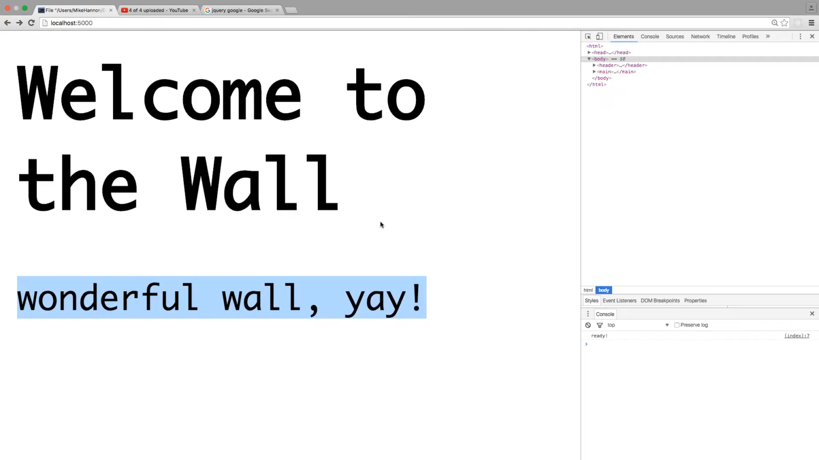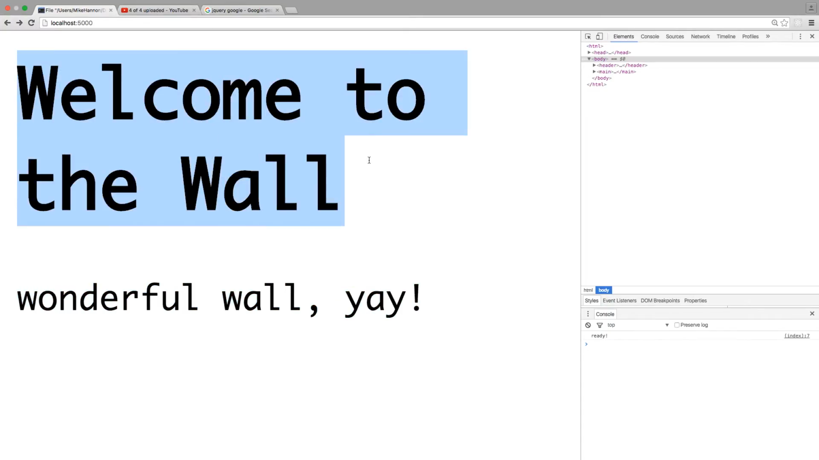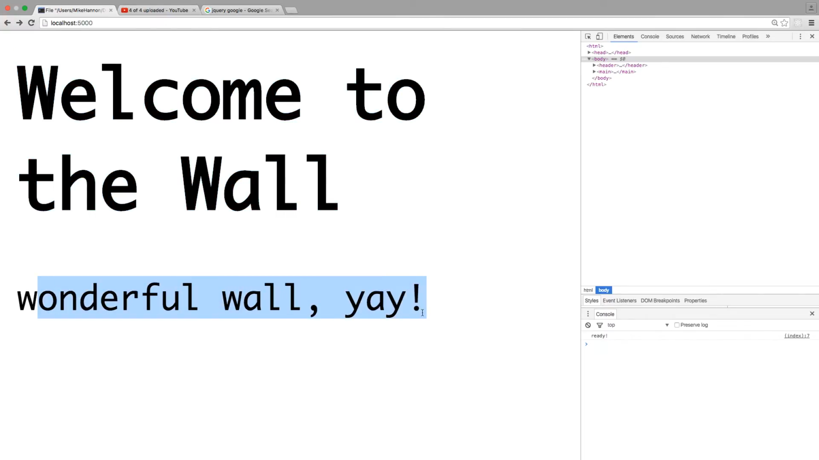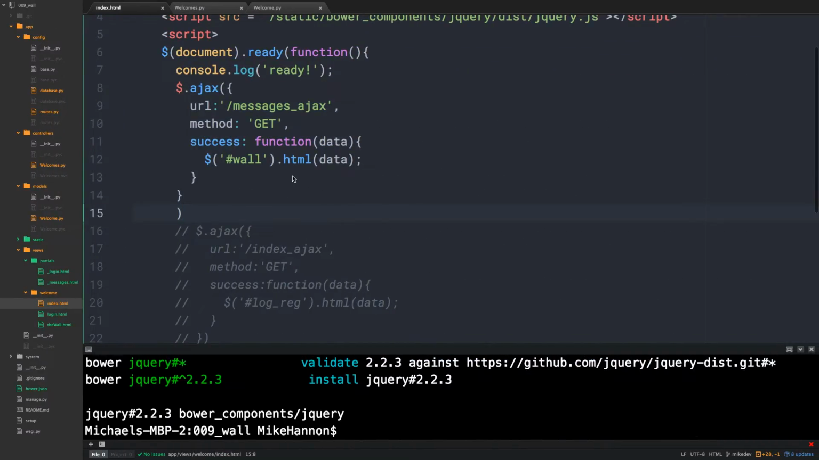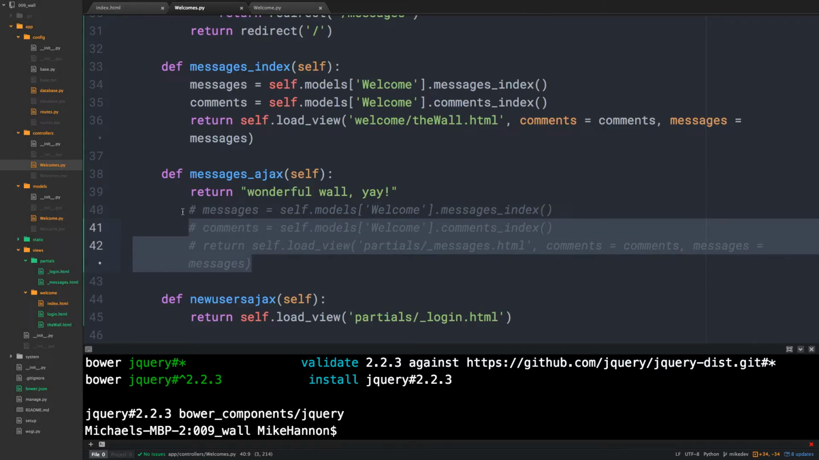This is actually 2 page loads. That's kind of the interesting thing. So the index.html page loads this chunk, and this is effectively a second page load. So let's actually clarify that a little bit and change what we actually return. This part's going to stay the same. We're just going to go into our welcomes controller and change what it returns.